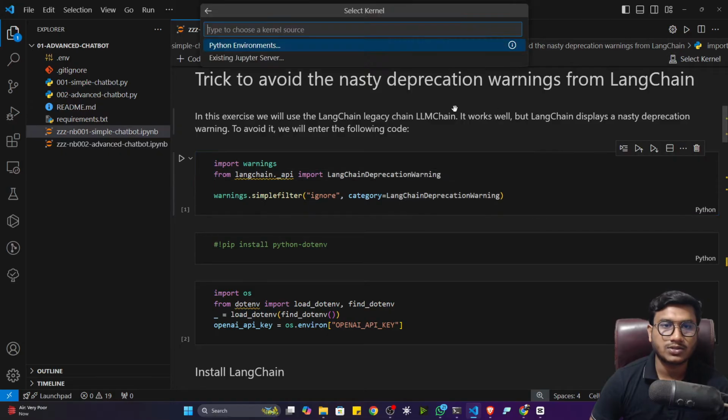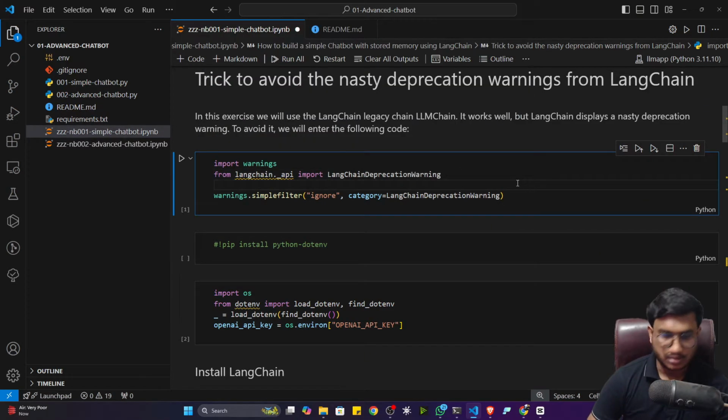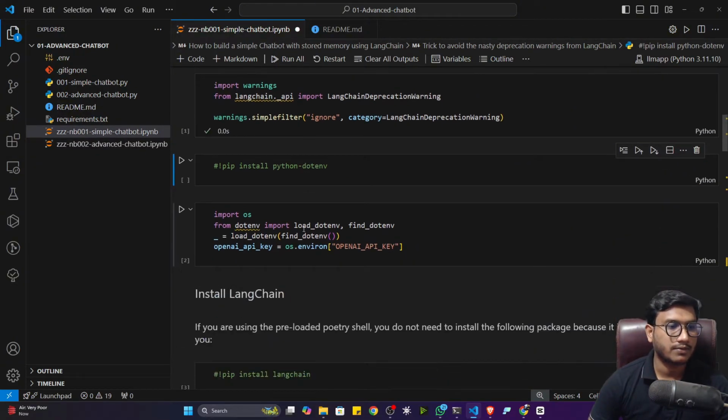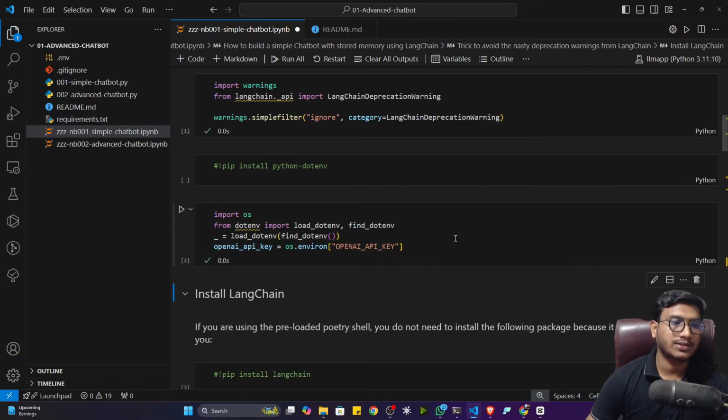But before that, I have to select my kernel, and this is my kernel. Now let me execute. Okay, fine. Now the next thing, I have to load my OpenAI API key. To load the OpenAI API key, I'll execute this code.